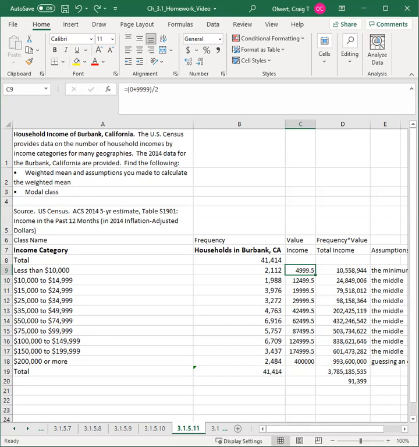Finally, let's determine the modal class. The modal class is the class name for income category with the highest frequency. The highest frequency is 6,916, which is for the category 50,000 to 74,999. So our modal class is 50,000 to 74,999.